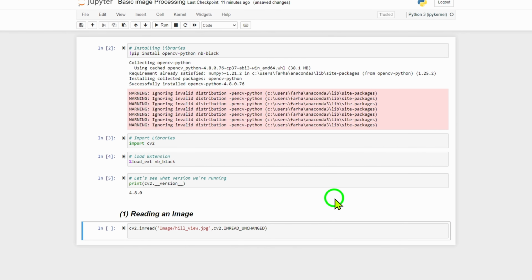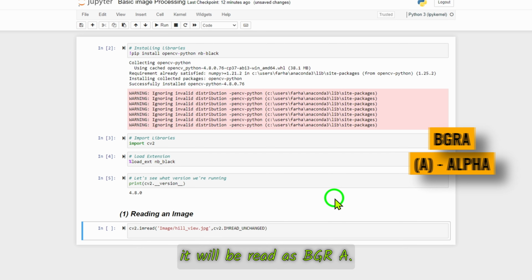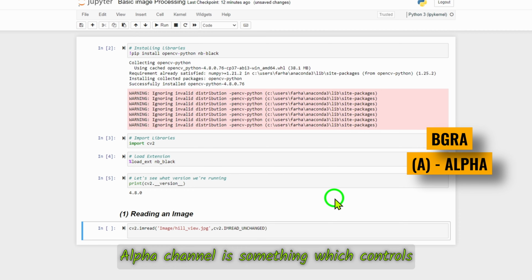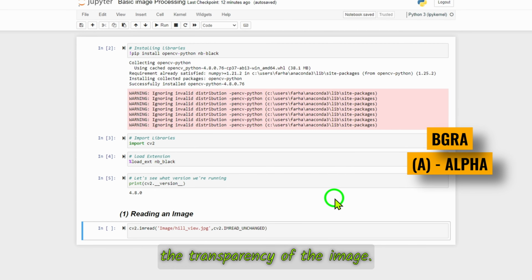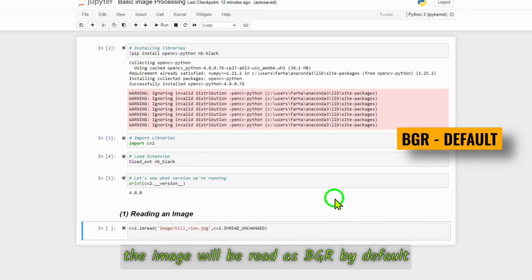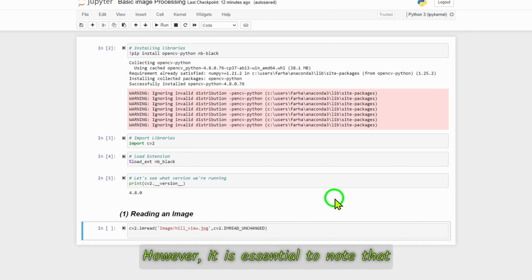When the image is read, it is important to consider the image format. For example, if the image is a PNG file with a transparent background, it will be read as BGRA. A stands for alpha. The alpha channel controls the transparency of the image. If the flag is not used, the image will be read as BGR by default, with blue, green and red channels. However, it is essential to note that when dealing with a transparent background, the image should be read as BGRA, not BGR.